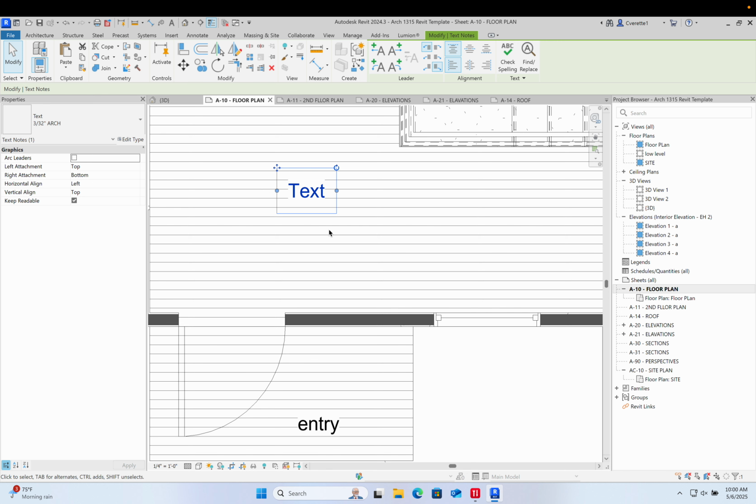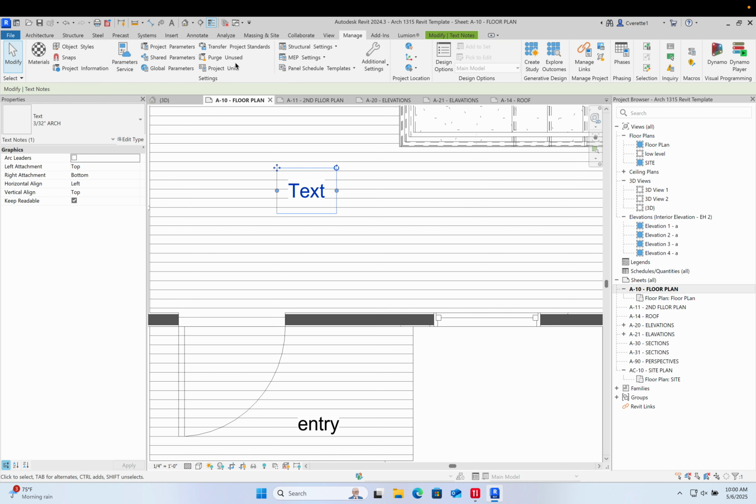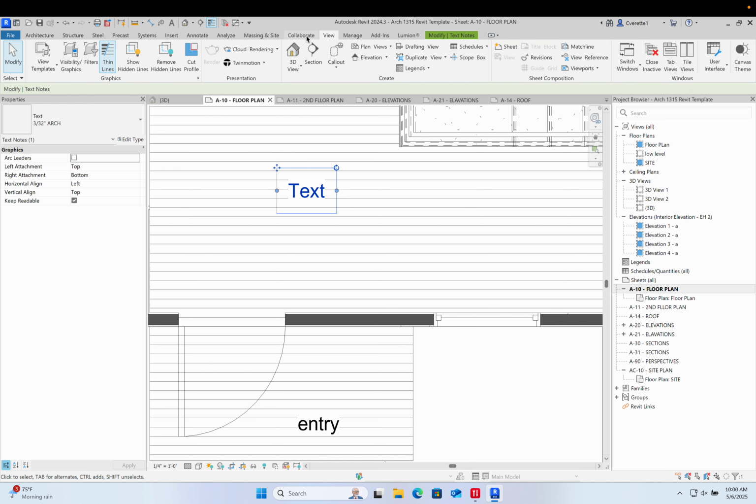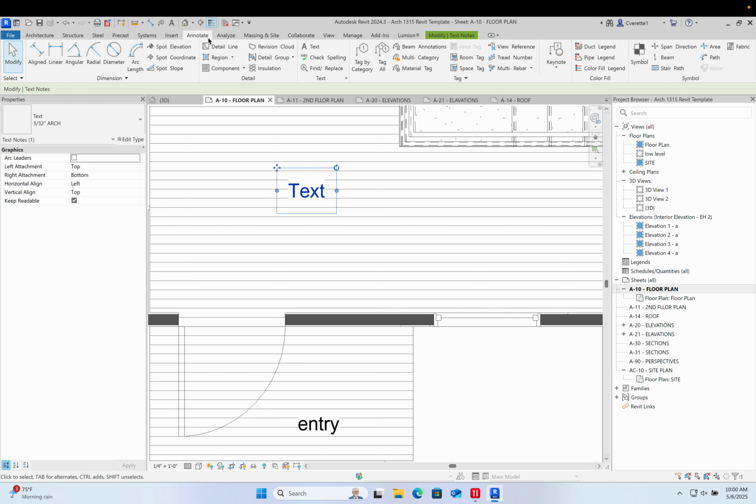Well, there is a button for all capital letters. I promise you, I'm not making it up. But why can't I find it? Is it manage maybe? Nope. View, collaborate. Usually it is in annotate, but I'm not seeming to find it. If you happen to see it before I do, point it out. Be a friend.